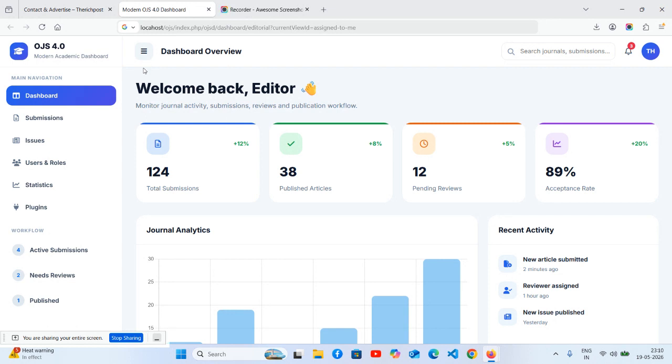So guys, in this working video, I'm going to show you the customized dashboard look for OJS latest version. I set it 4.0 but the latest is 3.5.